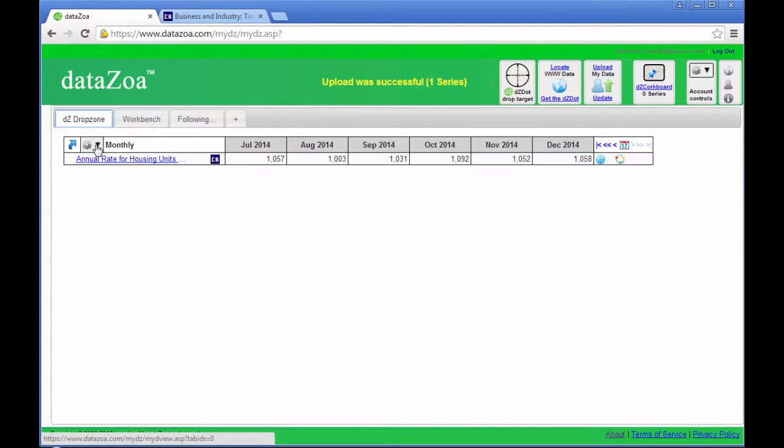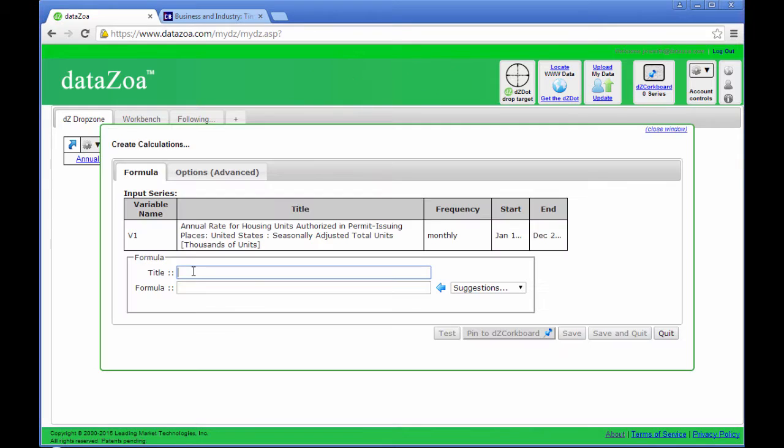Now I would like to actually do a calculation on this data. I want to make a compute cloud formula which shows the percent change from 12 months ago. And the formula would be 100 times V1 minus lag V1 by 12 months, divided by lag of V1 by 12 months. I'll test that calculation. 3.5%, and save and quit.